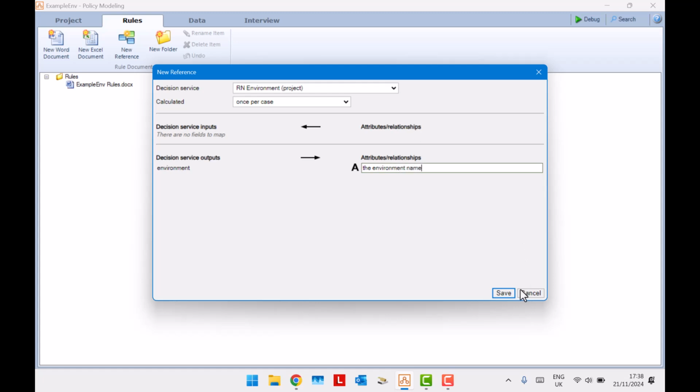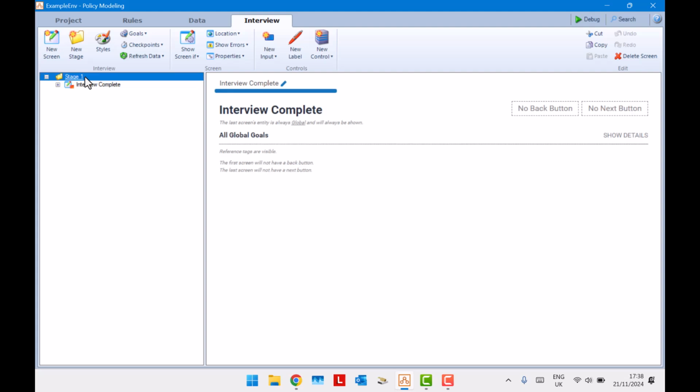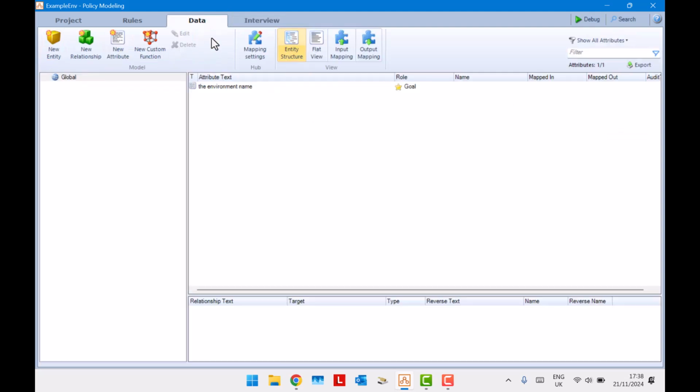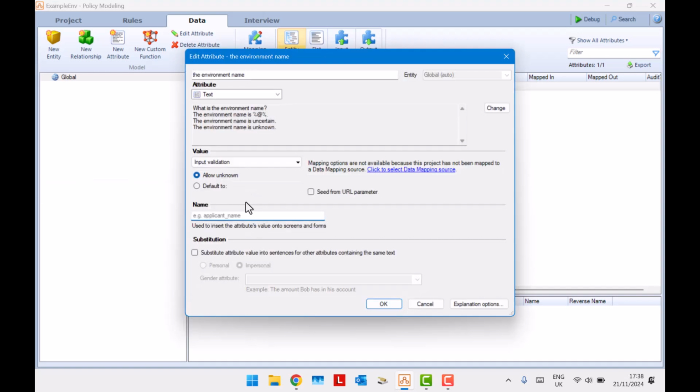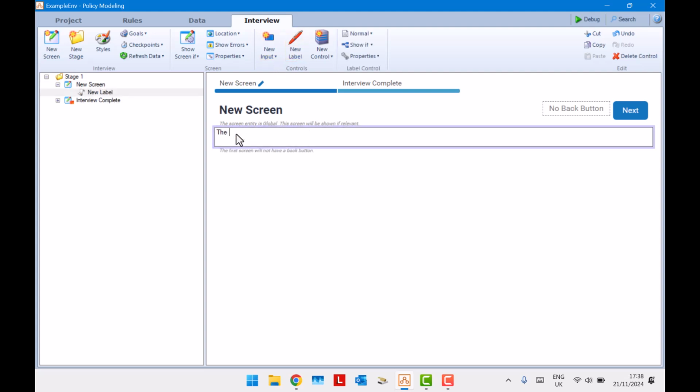So I'm going to create an attribute here in OPM called the environment name. And now I'm going to just add a screen to my OPM project. And let's add the environment as part of a label. So I'll give it a name, and then I will add a new label, and we'll say the environment name is, and we'll add a percentage sign to use substitution.